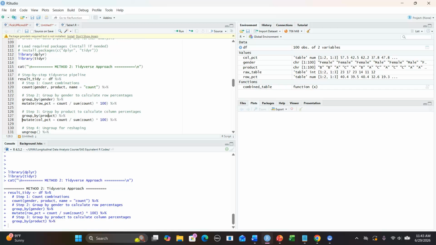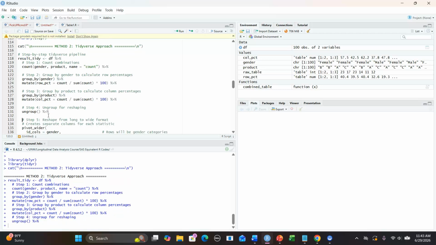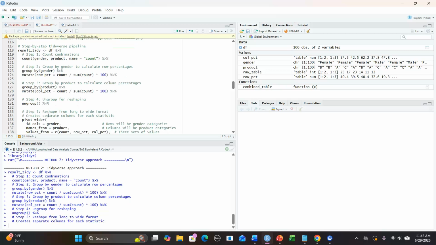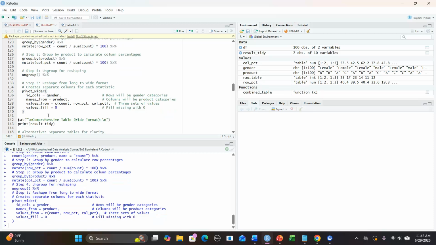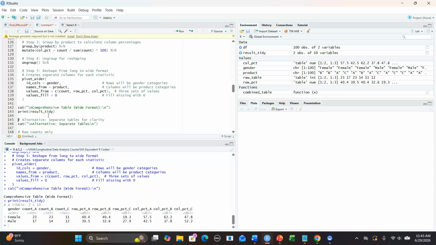We mutate the column percent equal to count over sum of count times 100%, and then ungroup, and now we have calculated the row percentages and column percentages, and then we reshape from long to wide format using pivot_wider. You're just doing that transpose of the data set. Now the comprehensive table is ready from the Tidyverse approach.